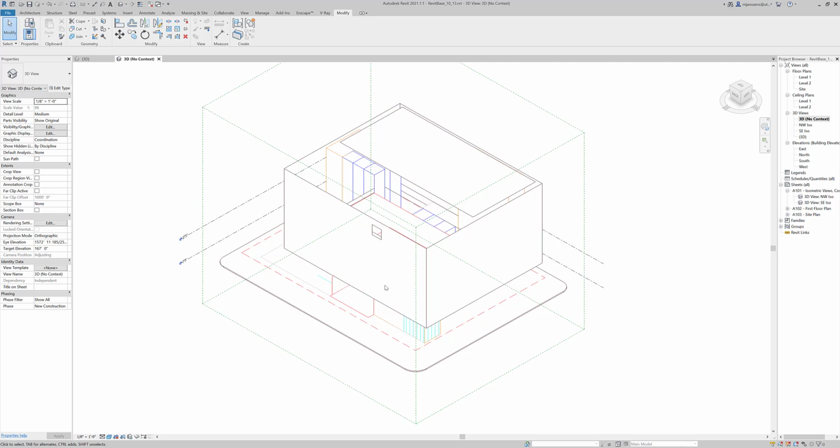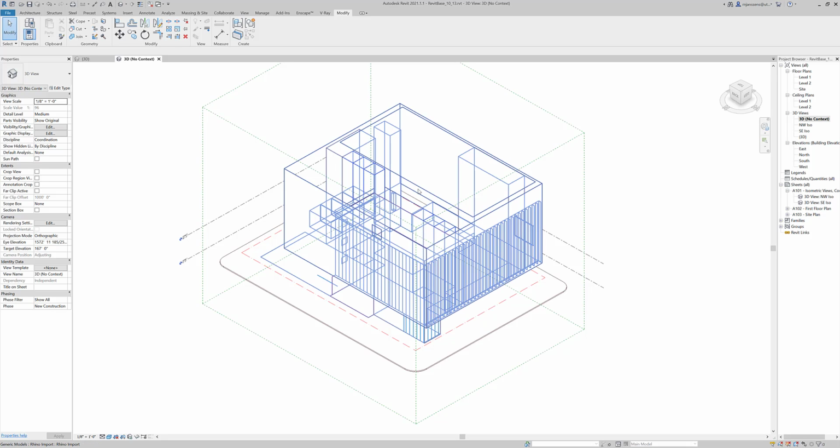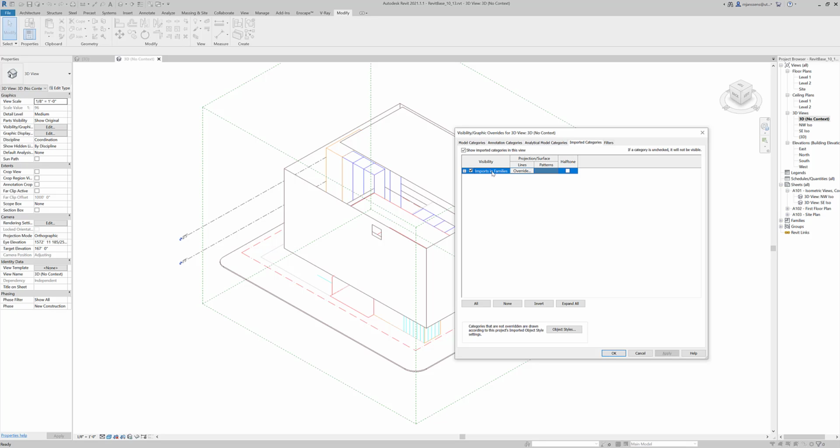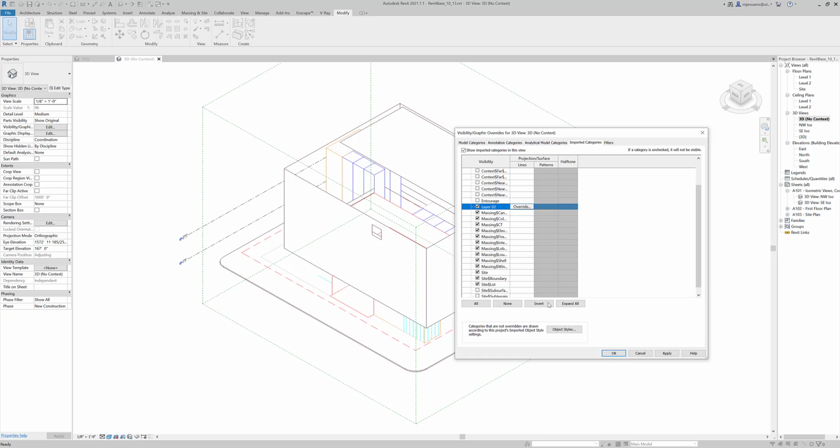And it looks like I'm missing an element, and that's because I had accidentally turned off a layer when I was running through this already. So I'll explain how you get to layers here. If you type VV and you get to Visibility Graphics, under the imported categories, you can see that we have an imported families option. And when you drop that down, you can see all of your layers that have been imported from Rhino. So I had accidentally turned off these two layers in a previous import, and so now you can see they pop up here.